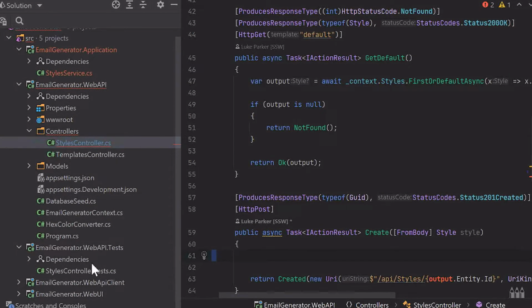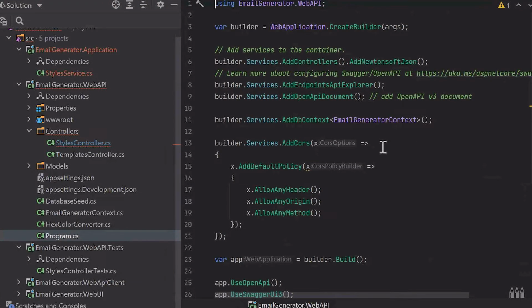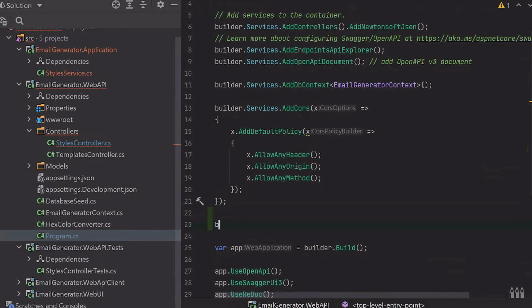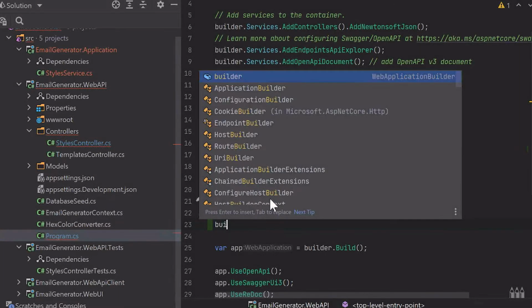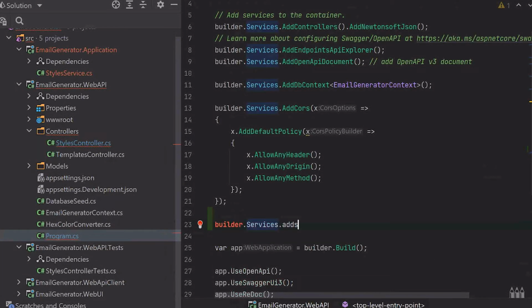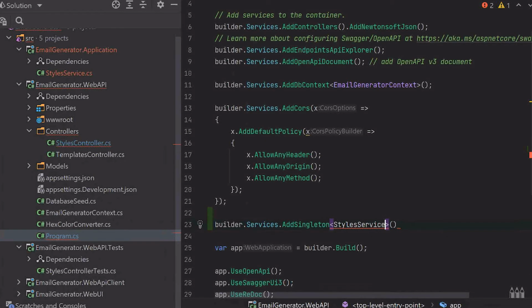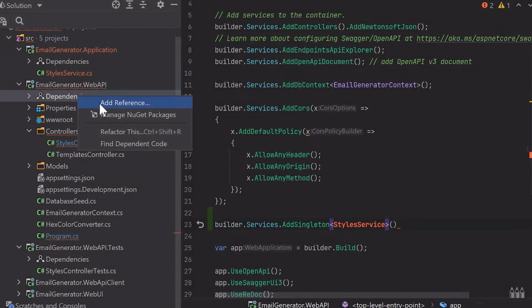We've got to go to the program with the new style of .NET. We've got it all in that one file with the top level statements. So let's add this service. And we can make this a singleton for now. And it's the styles service. Cool. So let's just add a reference.